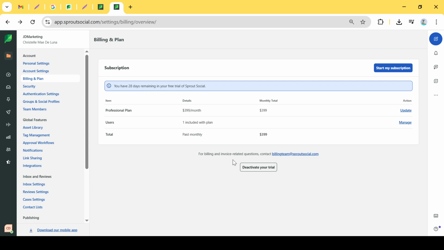Remember, if you're on a free trial and it differs slightly from the regular subscription, you might see different options present. Often, services like Sprout Social provide easier cancellation options during a trial period. So keep your eyes peeled for any different prompts that may show up. And that's it. Once you've gone through all these steps, your Sprout Social subscription should be successfully canceled.